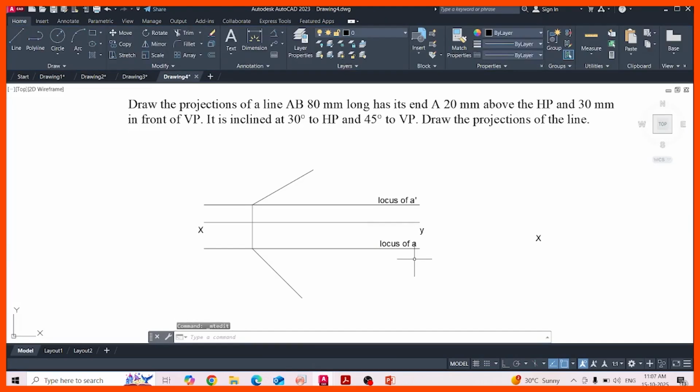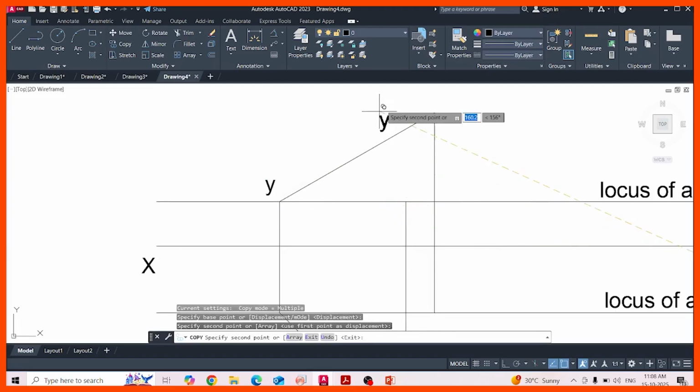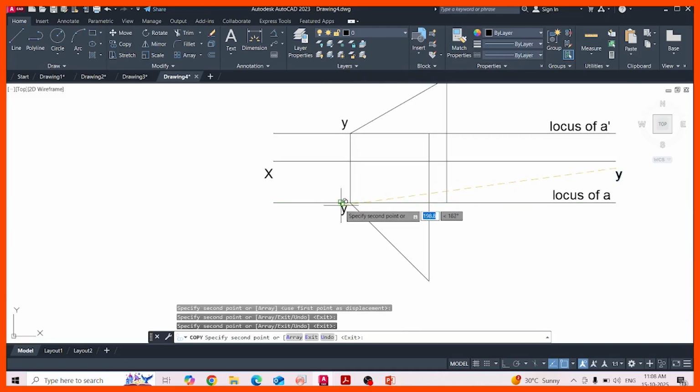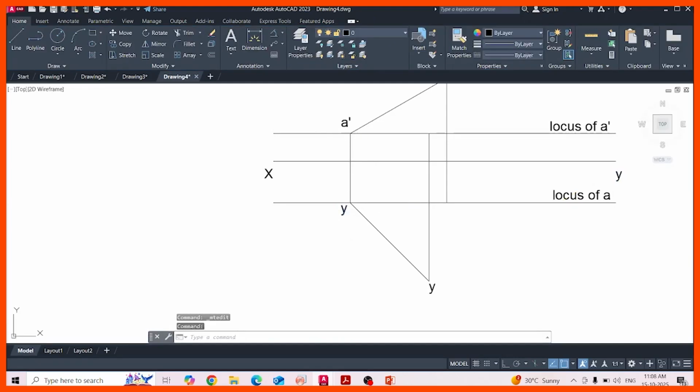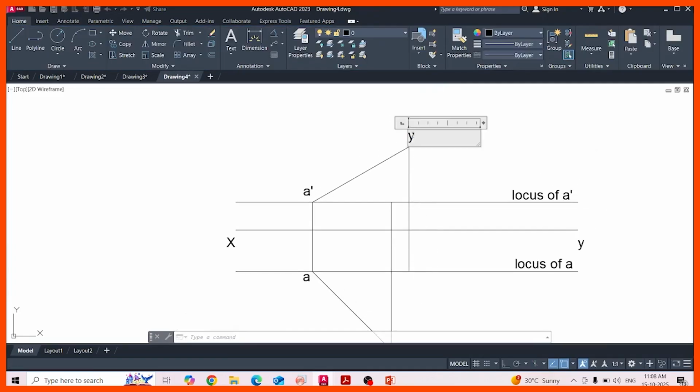Yes, after completion of that, take the line command and draw the projection line from here to here, and again here to here. Yes, so take the copy command and copy any letter. So, this is A dash and B dash, and this is A and B. This is A dash, and this is A, and this is B, top view, and this is B dash.